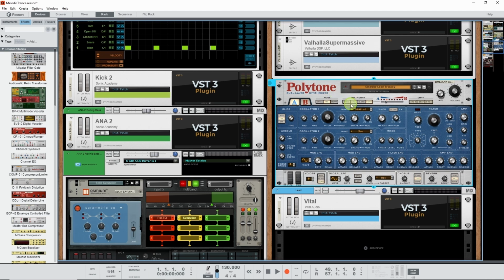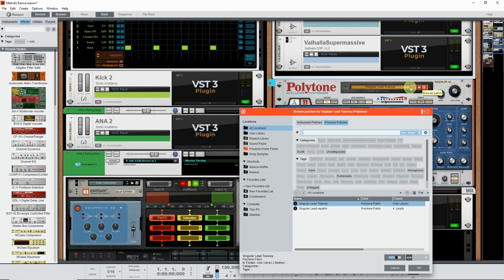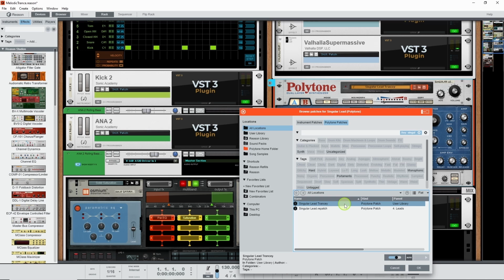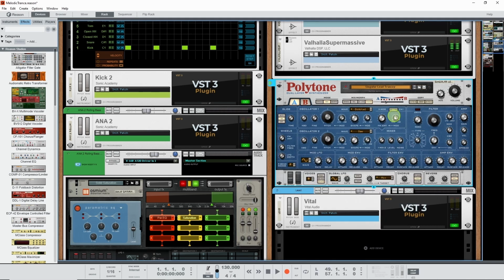So we're just going to do a little bit more sound design and arrangement in these next videos. And the polytone here, I've created this singular lead of my own based on the singular lead patch right here. So if I play this one, and then I'll play the one I have modified, so as you can hear, it's a little bit shorter.